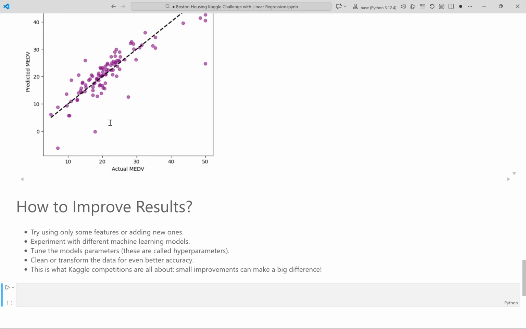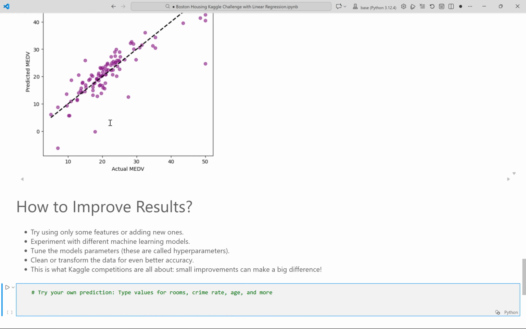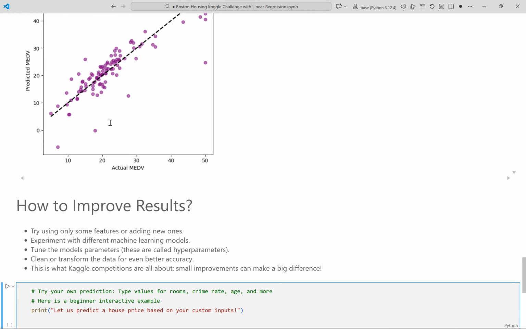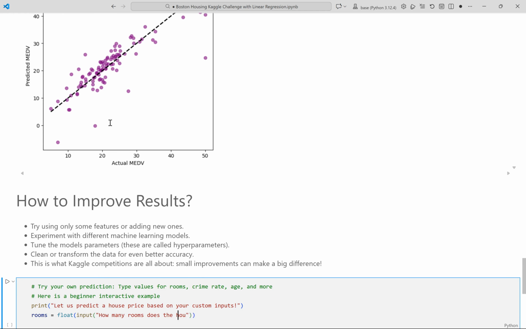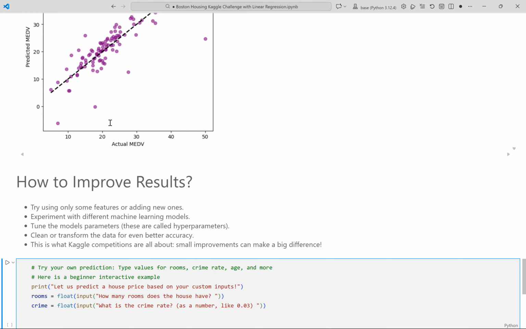Introduce the idea of making your own prediction by inputting custom values for house features. Mention that the following code is a simple example intended for beginners. Print a message to announce that the program will predict house price based on inputs. Ask the user to input the number of rooms in the house. Ask the user to input the local crime rate as a numeric value. Ask the user to input the age of the house in years.